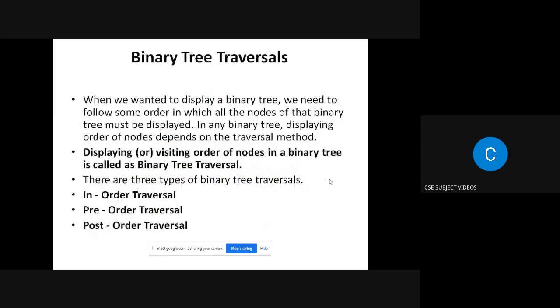Next one, binary tree traversals. When we want to display a binary tree, we need to follow some order in which all the nodes of that binary tree must be displayed. In any binary tree, the displaying order of nodes depends on the traversal method. Displaying or visiting order of nodes in a binary tree is called binary tree traversals. There are three types of binary tree traversals: in-order traversal, pre-order traversal, post-order traversal.